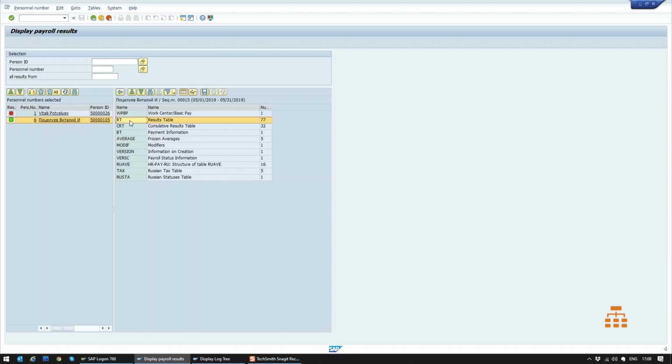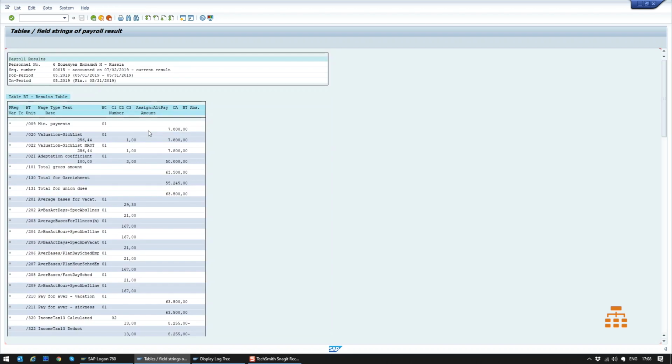The main table is the RT results table. So here we can see all the wage types, their names and amounts, rates. This is the rate, this is the number field. So generally, multiplying one field by another, we can sometimes get the amount, and it depends on the system logic how it was set up. But the main thing I want to tell you today is what a split is and how it works in SAP.